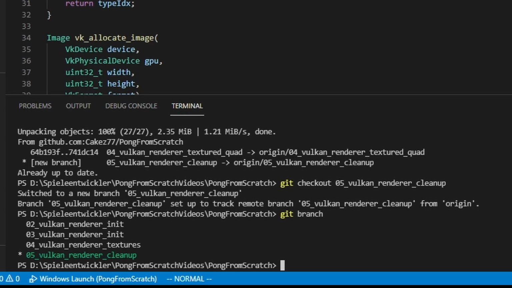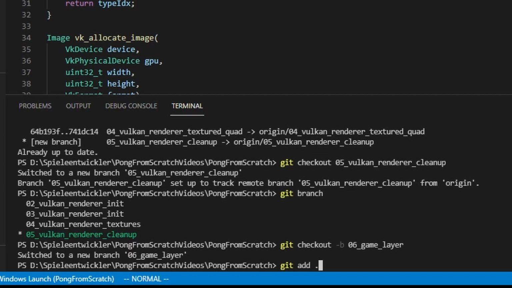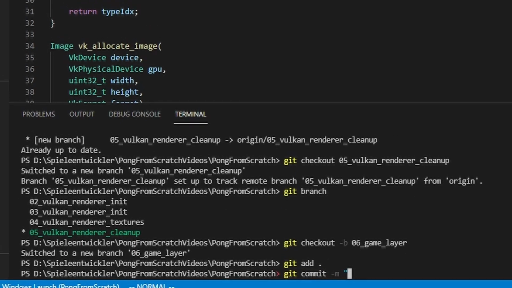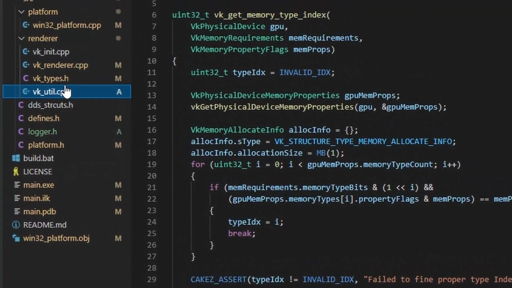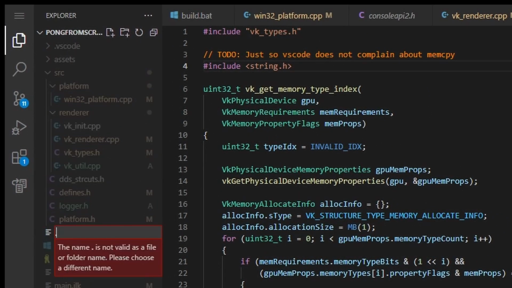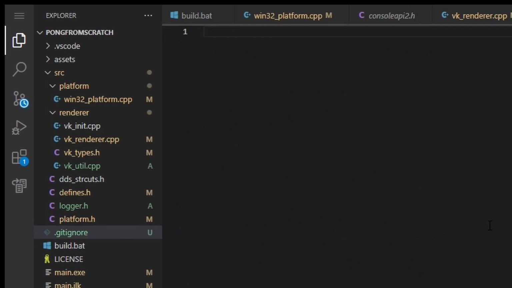So basically all I do is git checkout -b, and let's call this alpha 06 Vulkan underscore, let's call this game underscore layer, and then we do git add. Boom, git commit -m. And I noticed, wait, before we do anything, I need to add in a file .gitignore because for some reason it was lost. The only thing that I need is main.star and win32 underscore platform.star. That's the only thing that I need, basically those files here.